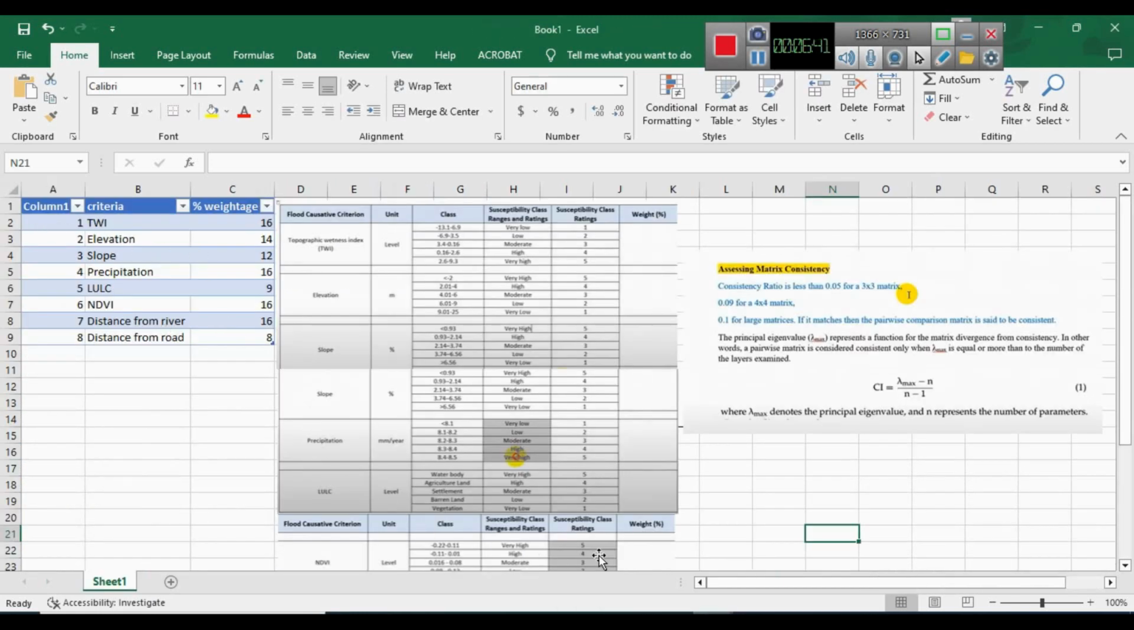I have also prepared the weightage from this AHP table. Here topographic wetness index has more weightage, that means 16 percent, and then elevation 14 percent, slope 12, precipitation 16, LULC 9, NDVI 16, distance from river 16, and at last distance from road is 8.